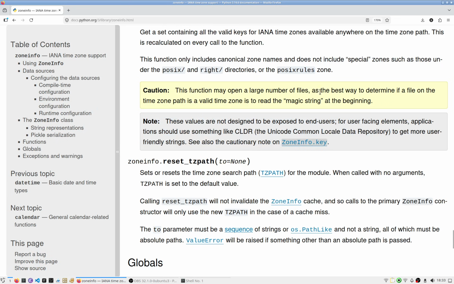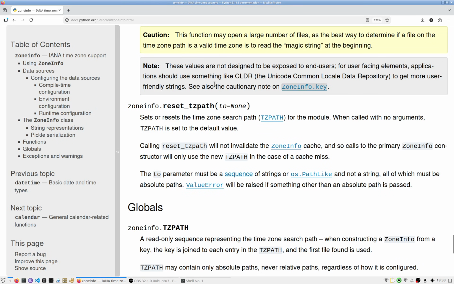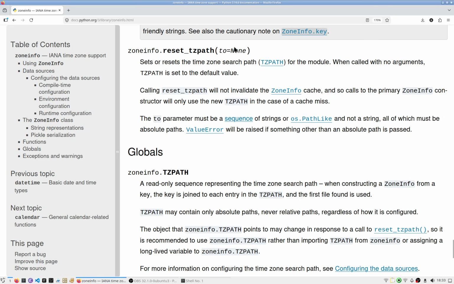This function may open a large number of files, as the best way to determine if a file on the time zone path is a valid time zone is to read the magic string at the beginning. These values are not designed to be exposed to end users or user-facing elements. Applications should use something like CLDR to get more user-friendly strings. So we have seen the cautionary note.